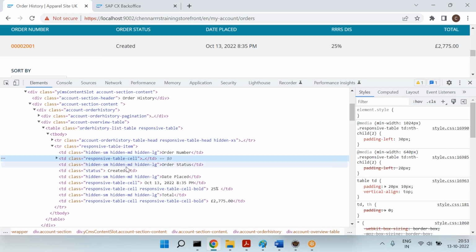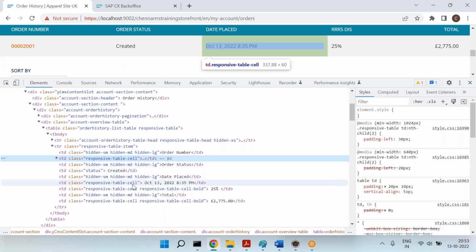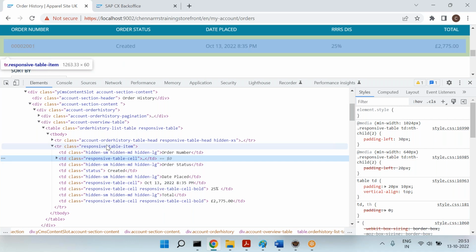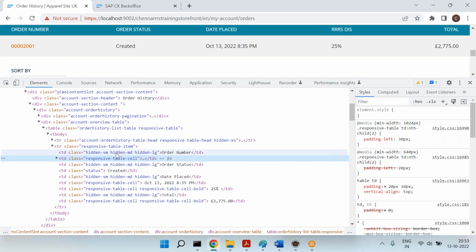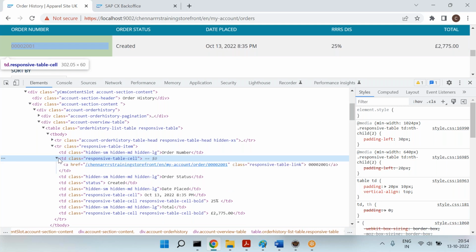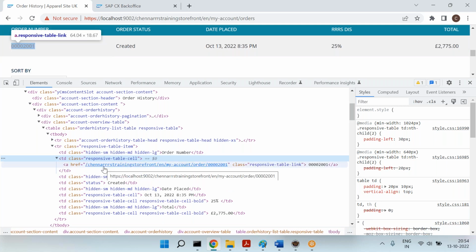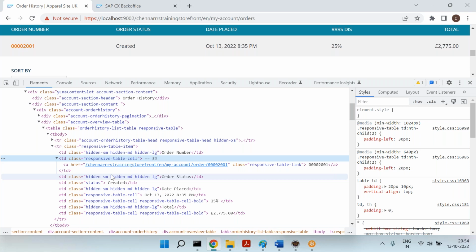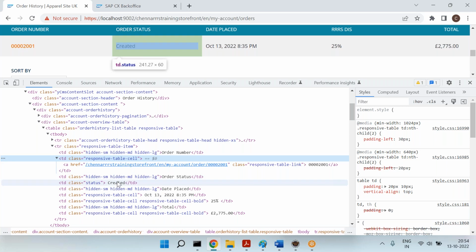Table something is there. If I go up, that is the heading. If I come down, table data. So this is the href. Which one will give fewer occurrences here?